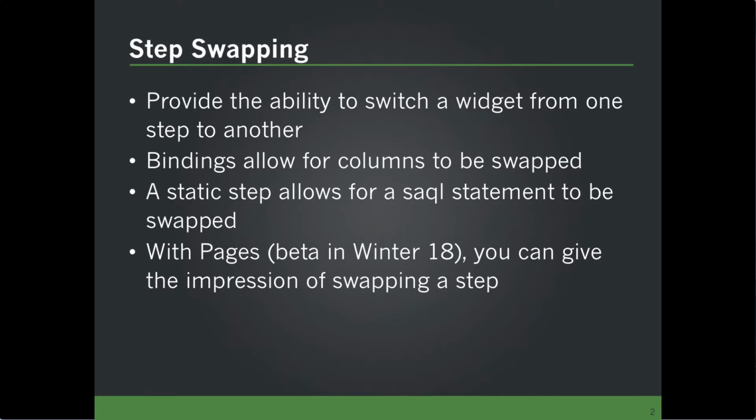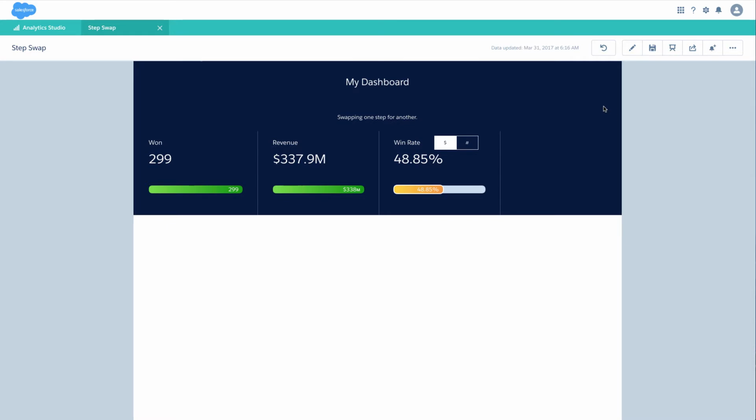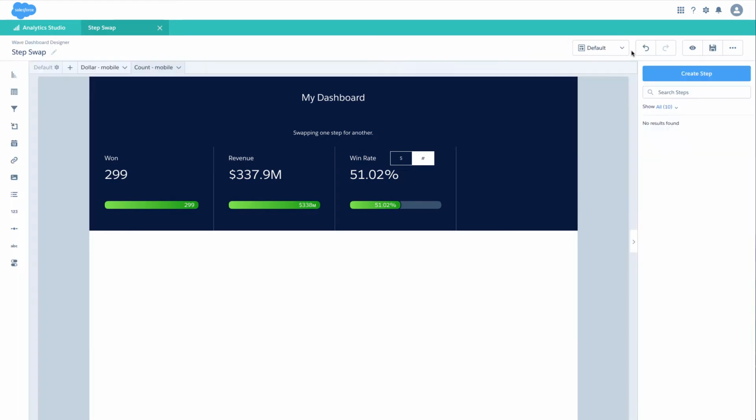What we can do is use some of the new functionality in Winter 18 to make it look like a step is completely changed based off of a selection that's made. I have a simple dashboard, in this case showing the won opportunities, the revenue, and the win rate. And we want to look at win rate in different ways, based off of the dollars that we won or the numbers that you won. And you can see as I click between these, my data changes. Well, let's take a look at how we did it.